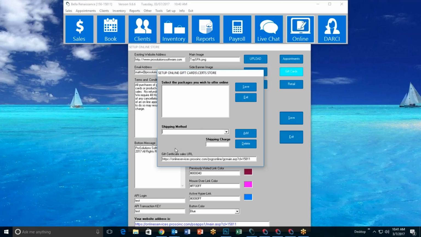But how are they going to get it? That's up to you. Do you want to be able to ship it to them? Or do you want them to only be able to print it out online? Both options are available to you. Let's say that we want to just do online. So I'm going to create a shipping method called email, and I'm not going to charge for it. Email's free, and add. That's simple.